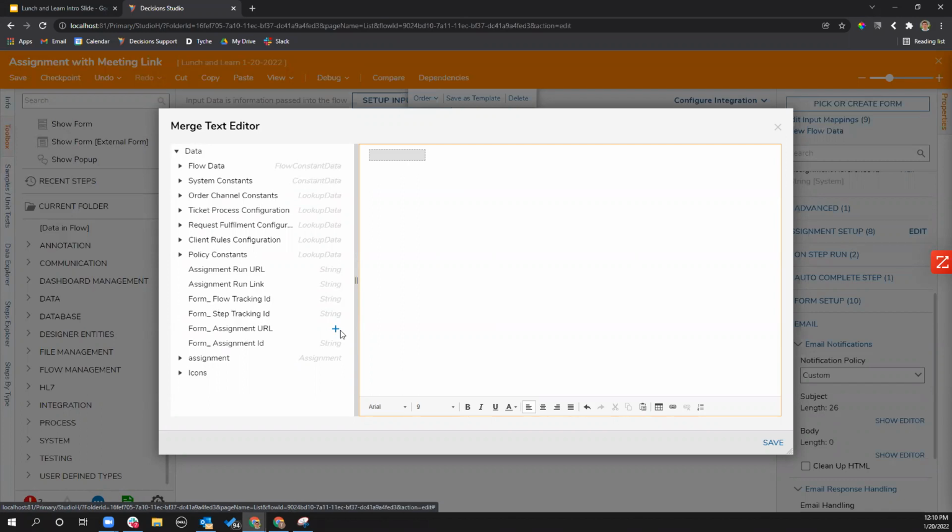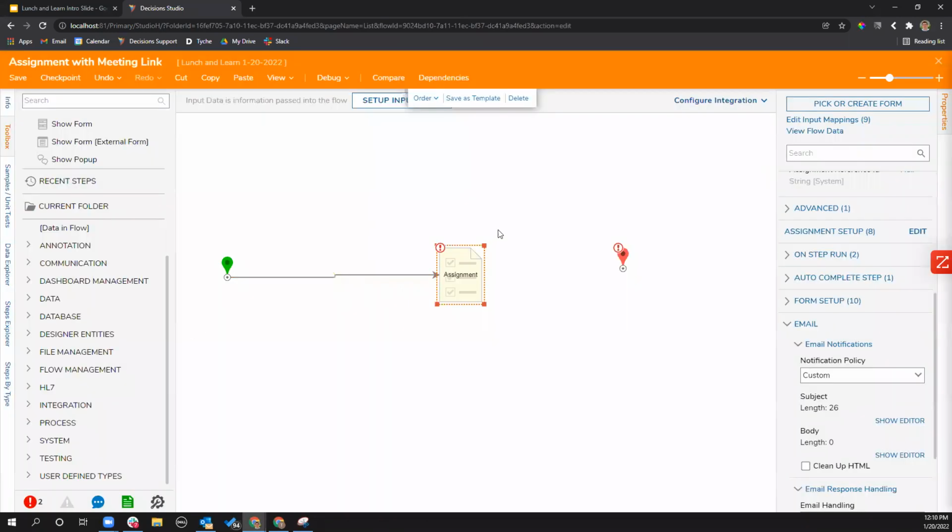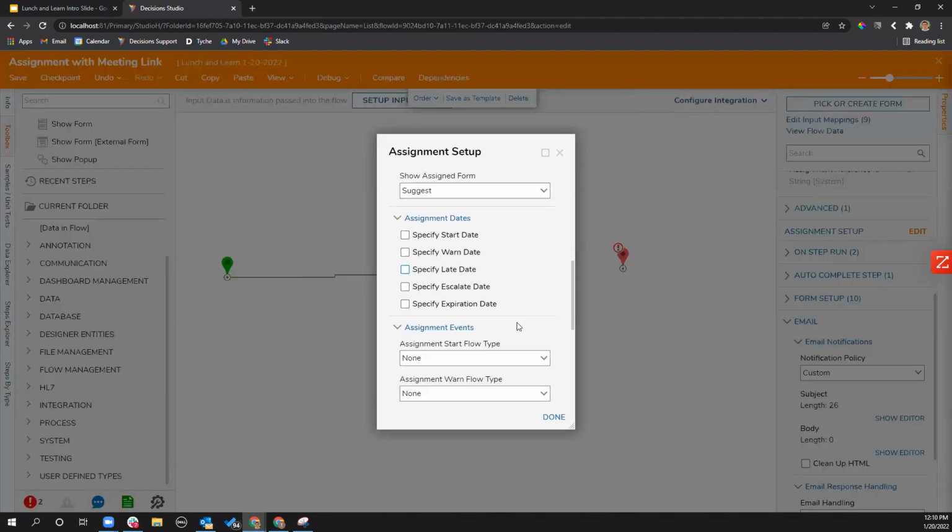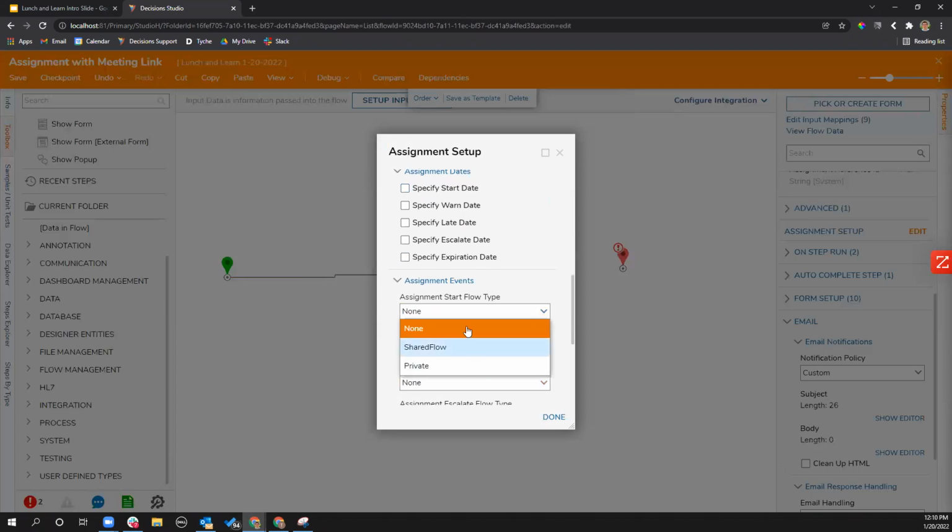The part of putting it into the assignment email is very easy. You could even create a separate flow if you need to create it dynamically. On the assignment setup, when you say assignment start flow, you can do a flow where you call this meeting link, look at these calendars. All of that can be created. But you have to create the integration to the meeting service you're looking for, whether it's Outlook or Zoom or any type of meeting service, and that actually provides the data back.